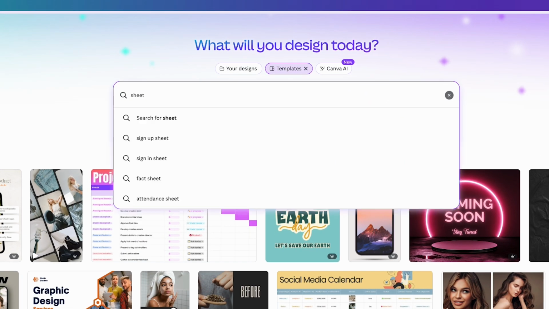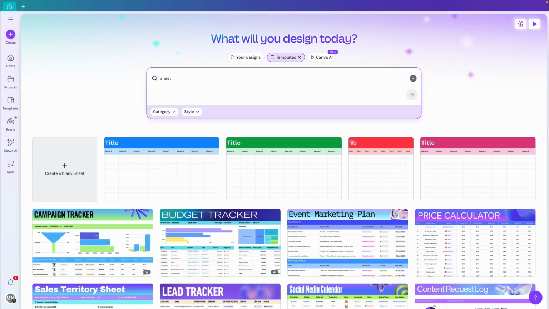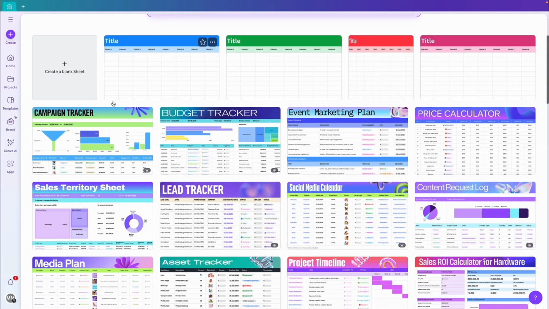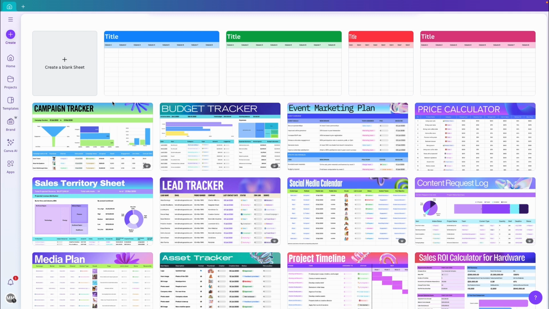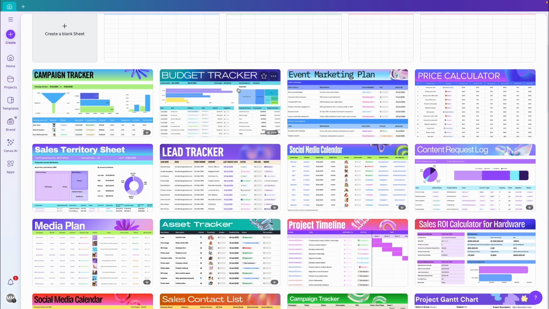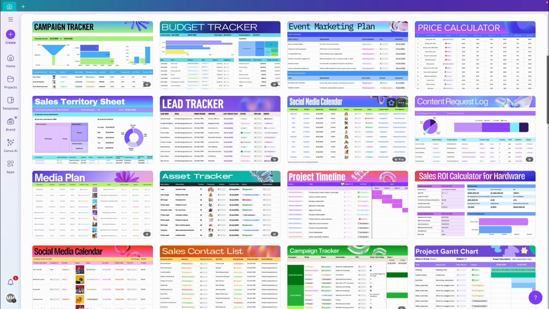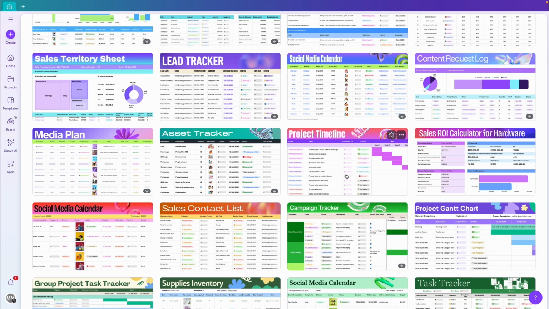So if I type sheet, for example, and go check which templates Canva has, you will see lots of different cool options. For example, budget tracker or lead tracker. You can use their social media calendar or project timeline. There are so many different templates here that I recommend exploring before creating your own sheet from scratch.